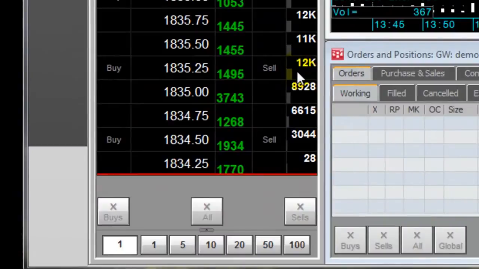Moving to the bottom, we have cancel for buy orders, cancel all, and cancel sell orders. These buttons are for setting the size of your orders. Left click to increase, right click to decrease.